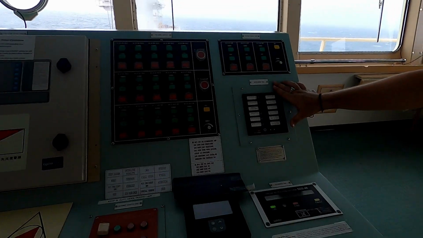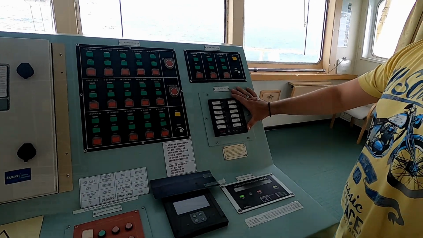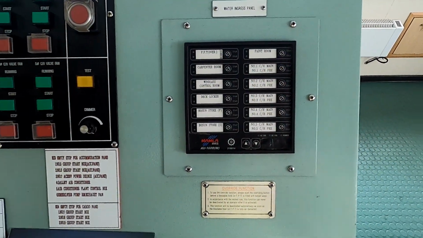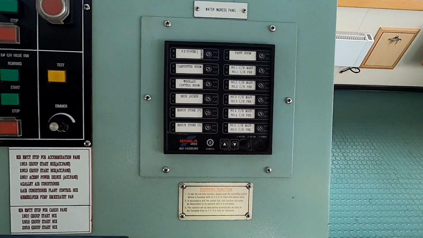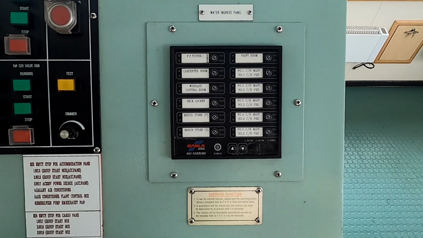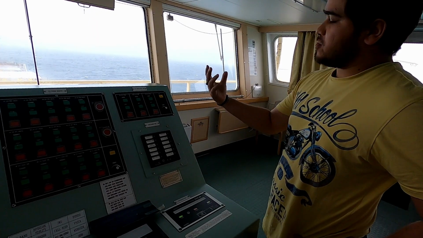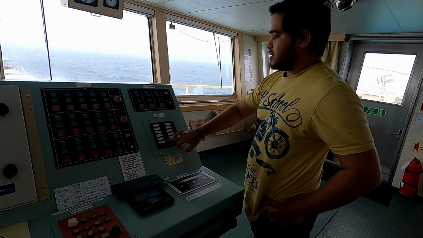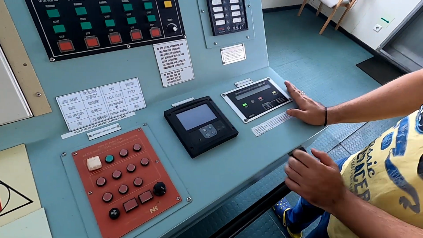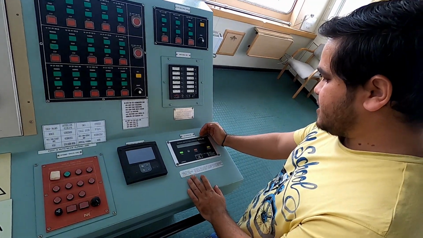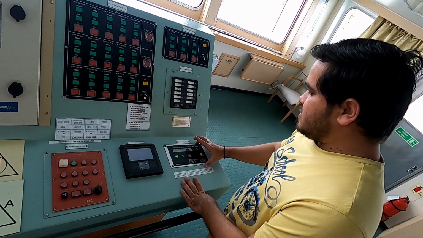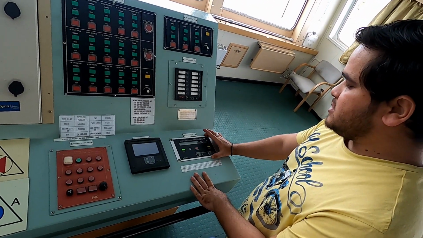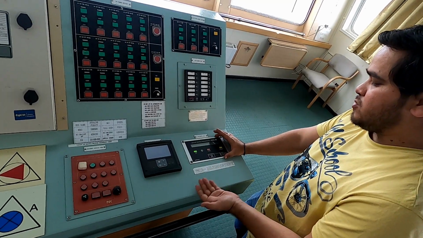And this is water ingress panel, which will indicate the alarm in case of the flooding inside any of the compartment, and the name of the compartment are written over here. These are also the alarm panel. This is for the smoke detection panel. It will give you if there is any smoke inside the compartment, especially in cargo hold or something.